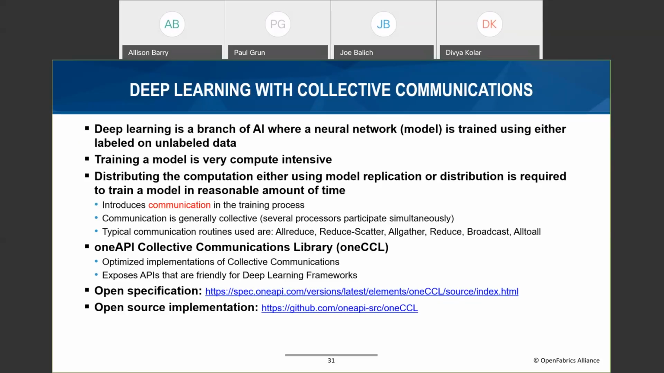As a result, to speed up this training process, we like to distribute the computation. You either replicate the neural network model itself, or you keep the model the same and feed different instances of the model different data sets in parallel. So essentially you're introducing the need for communication in the training process. And the communication is of a collective nature. Generally, collective routines like ALLREDUCE, reduce scatter, ALLGATHER, reduce, broadcast, and all-to-all are used.